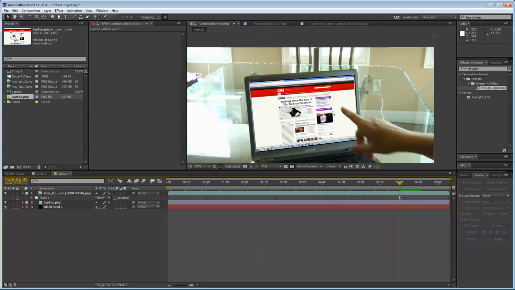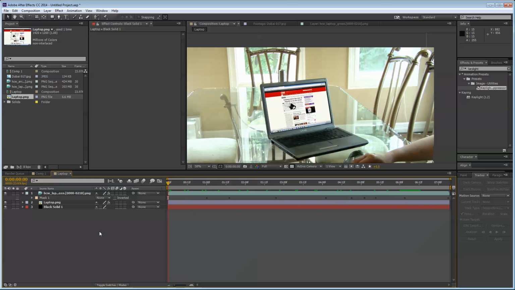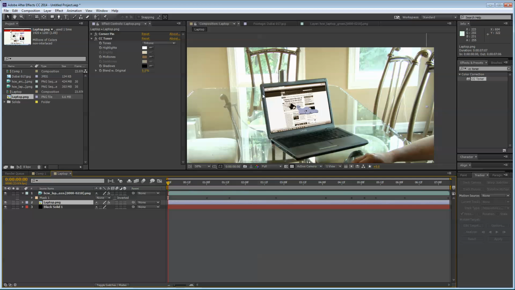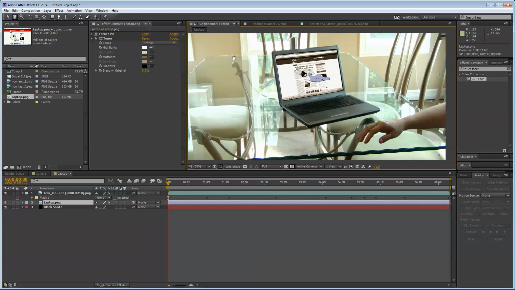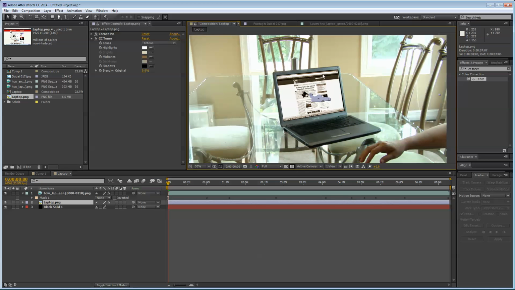Right? Solid. Now, we need to adjust our laptop.png to make this look a little bit more realistic. So let's do that CC toner again. Let's get the colors correct on that footage, because it still pulls in, based off of settings of our camera which shot all this, it would still affect this, right? So let's grab some highlights from the window.